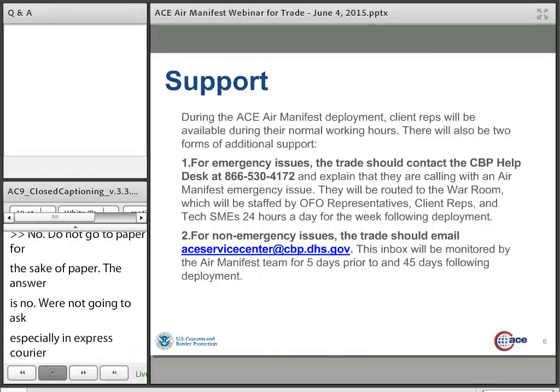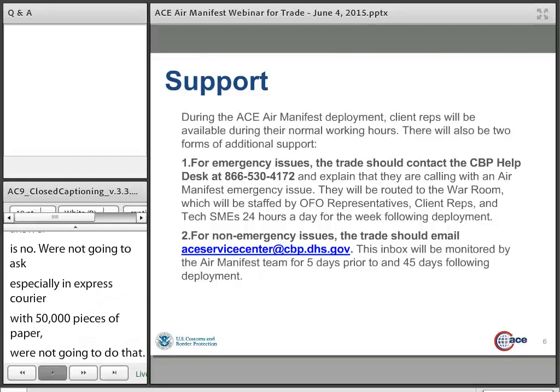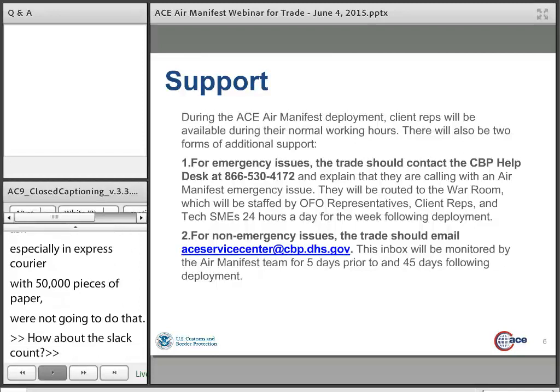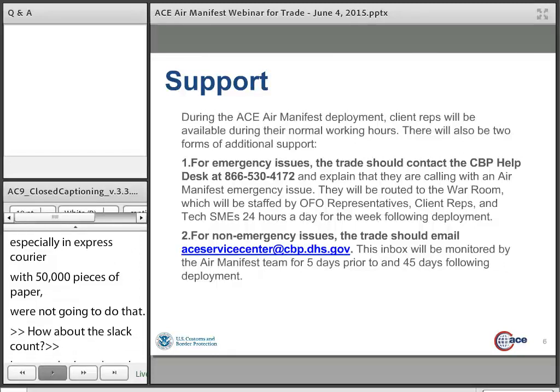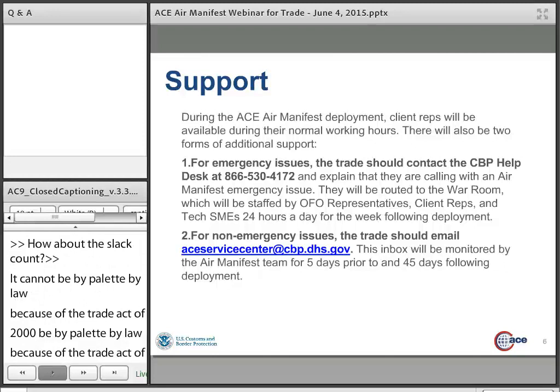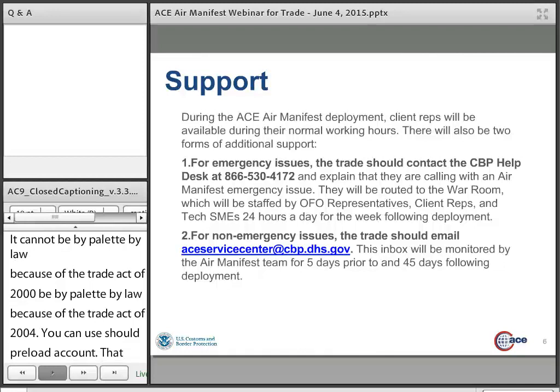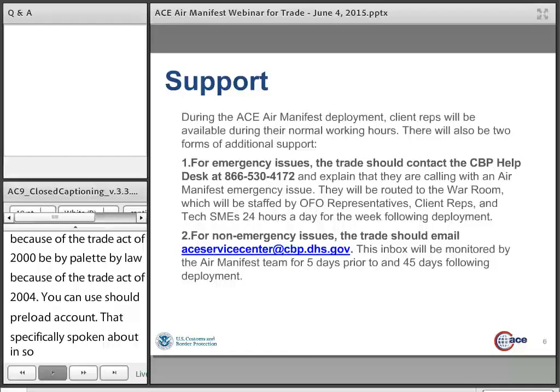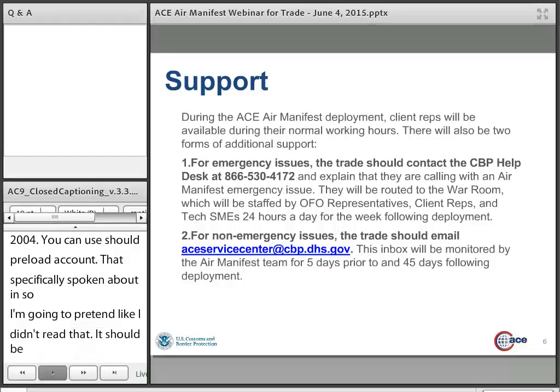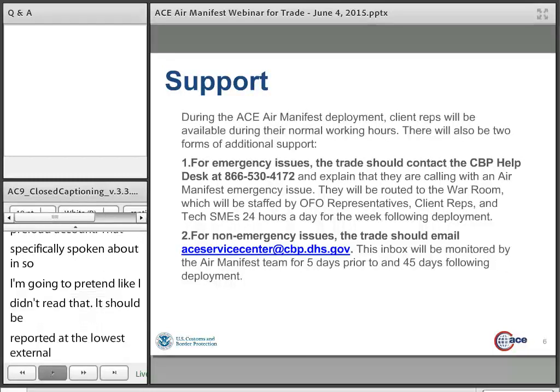Okay? How about the slack count? If it is by pallet... okay, first off, it cannot be by pallet by law because of the Trade Act of 2004. You can't use shipper load and count. That's specifically spelled out in the Trade Act of 2004. So I'm going to pretend like I didn't read that. It should be reported at the lowest external unit of measurement, which would be, in your question, cartons. And I wouldn't even mention your name there.